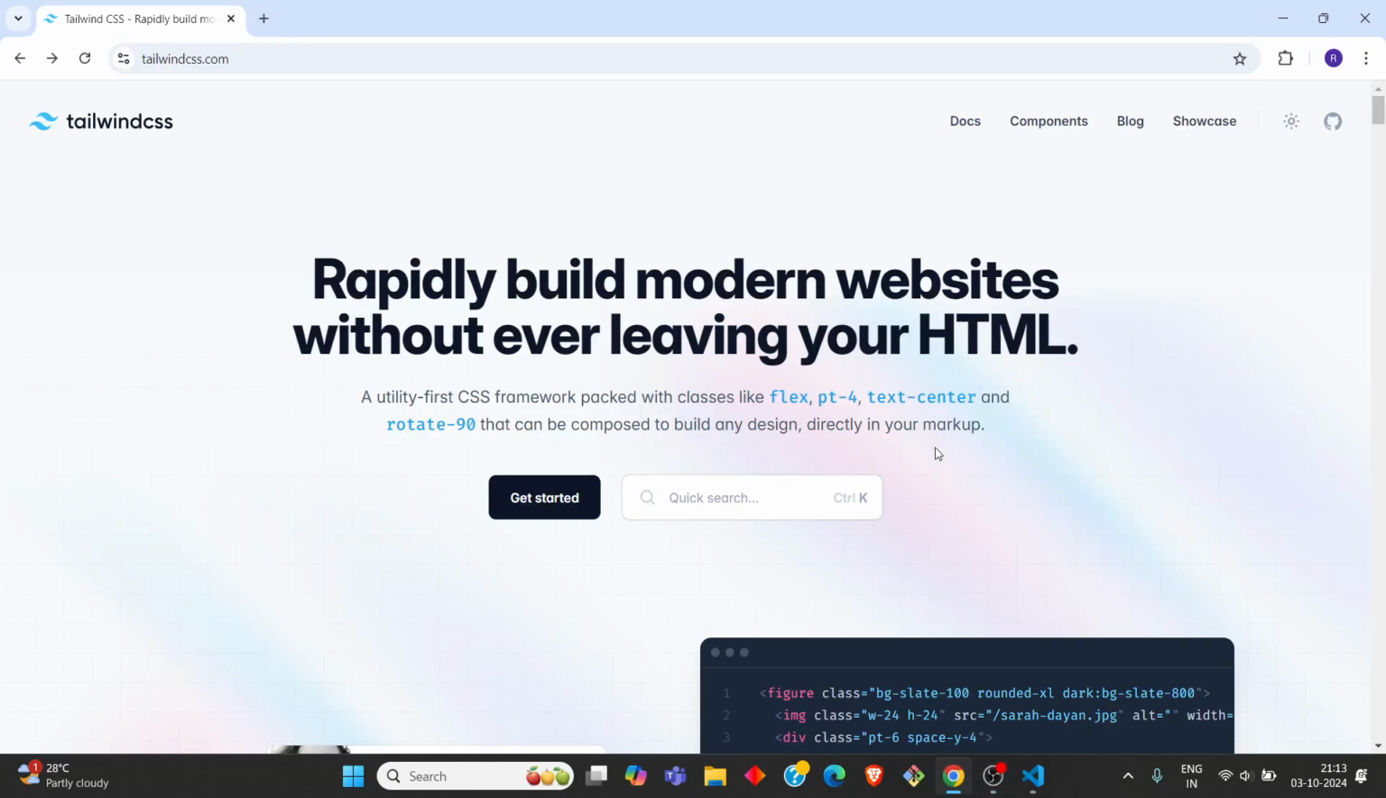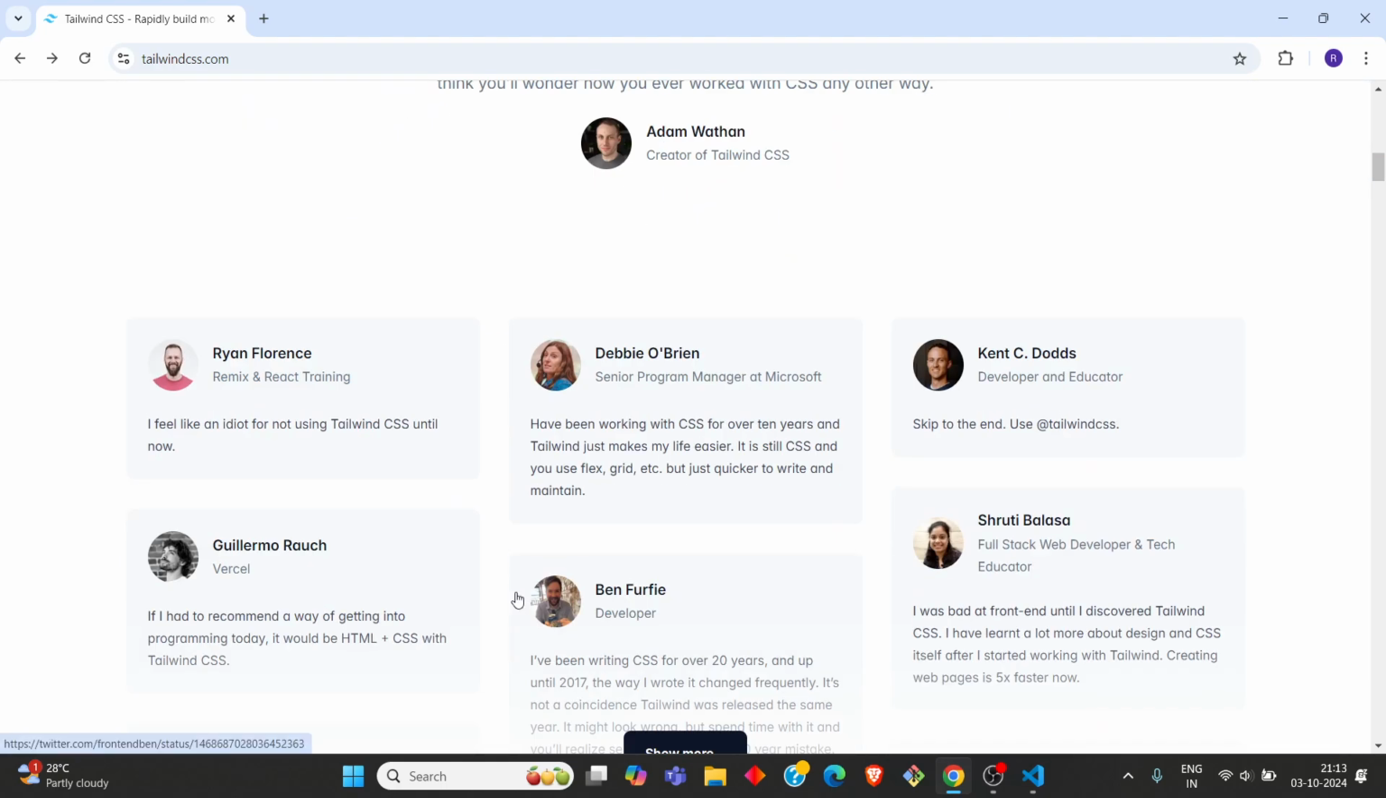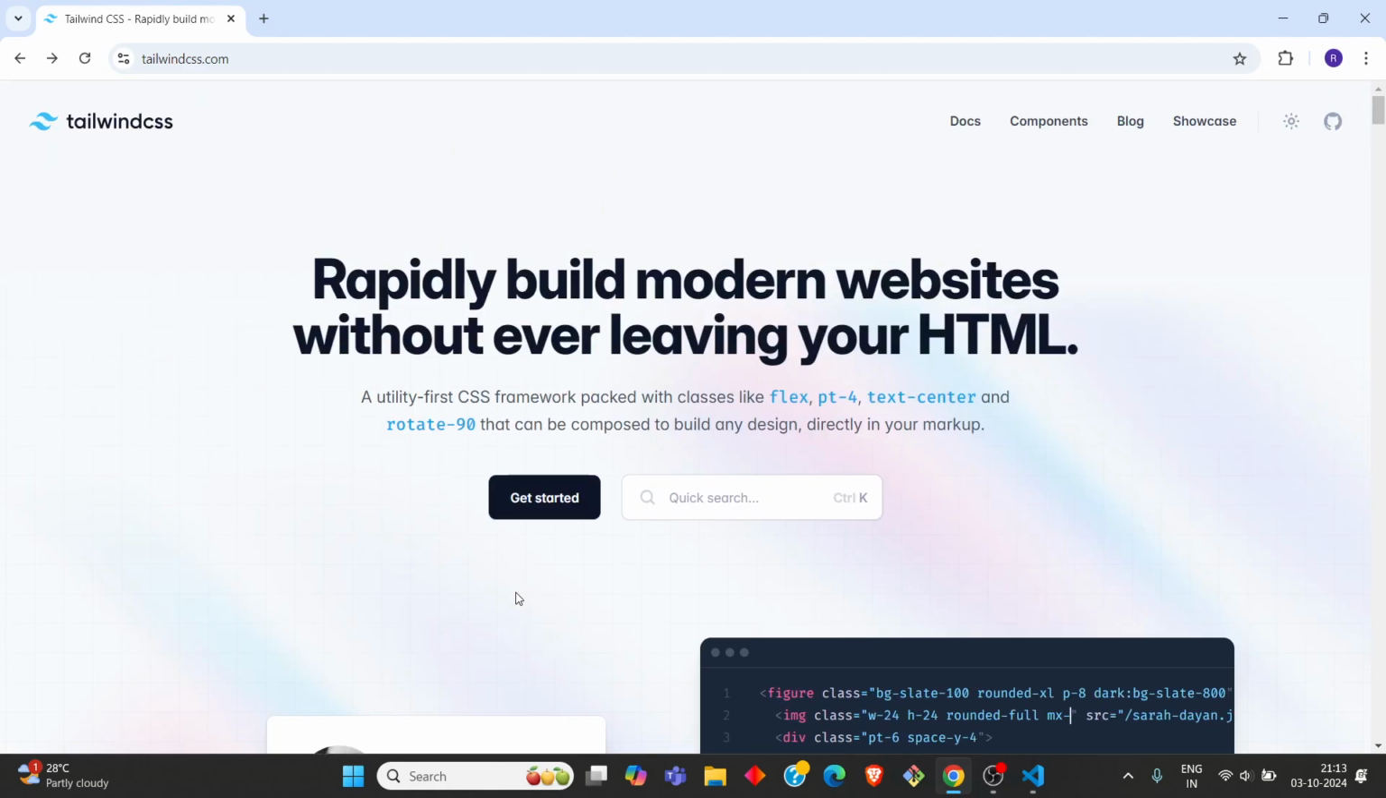Hello everyone. Today we will learn how to add Tailwind CSS in our React app, which we will create using the Vite build tool. So this is the official documentation and the website of Tailwind CSS.